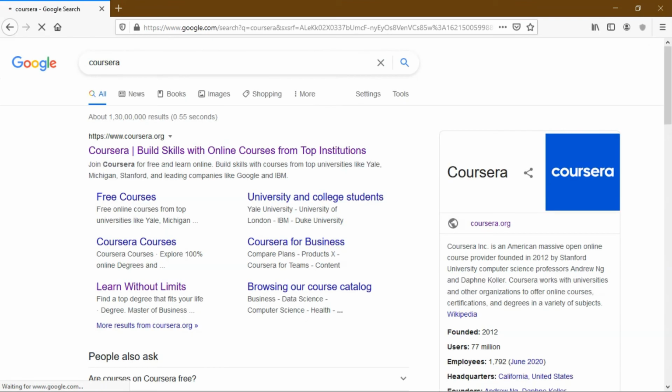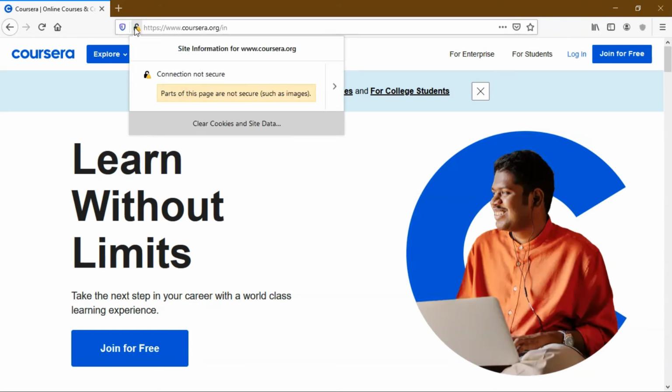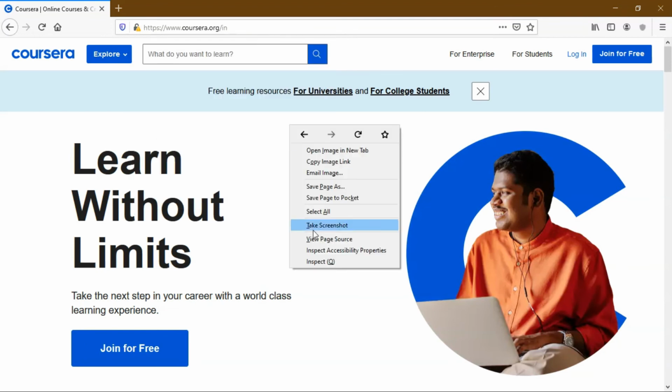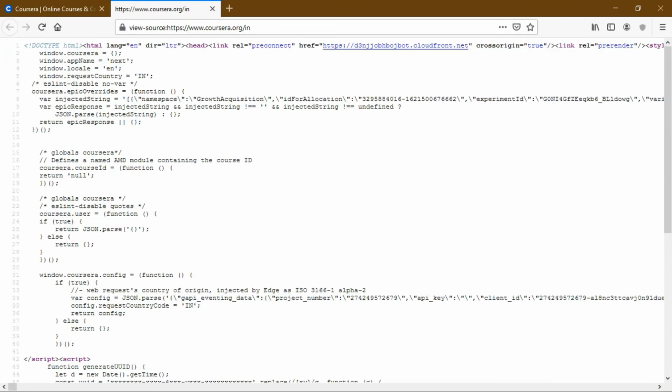If I go to the Coursera website, you see here the lock symbol with a caution mark. The connection is not secure because this website doesn't have an SSL certificate. SSL means Secure Socket Layer, so it does not have a secure socket layer. By right-clicking, we can choose view page source, and the full page source code can be viewed here. See, doctype HTML means HTML version 5, language English. Don't worry, if you know HTML you can easily understand.